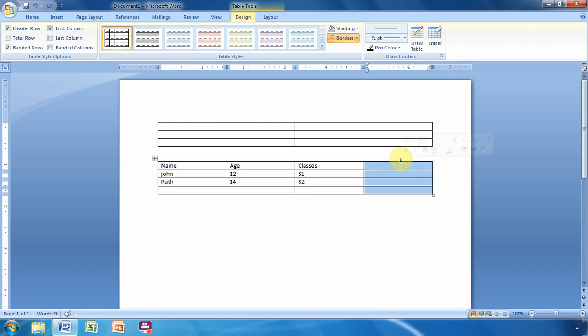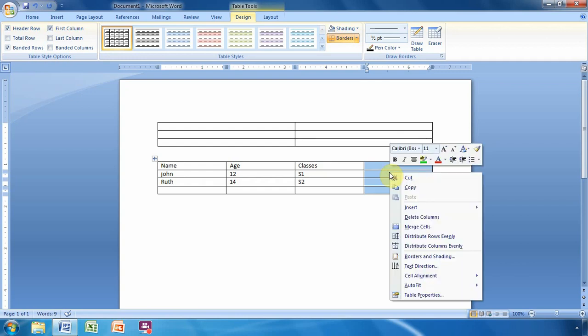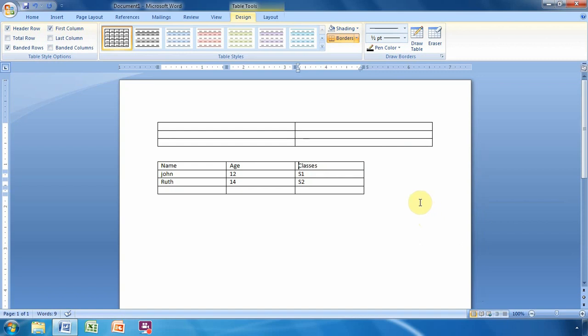After clicking, you're going to move your pointer in that selected area and right click, do not left click. So when you right click, you'll get this menu, and our major task is to delete the column. So we select delete column. When you click on delete column, the other column which was here has now been deleted.